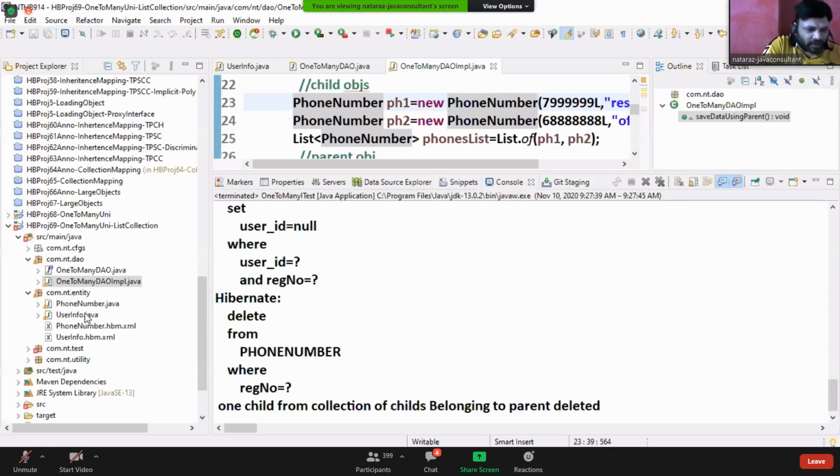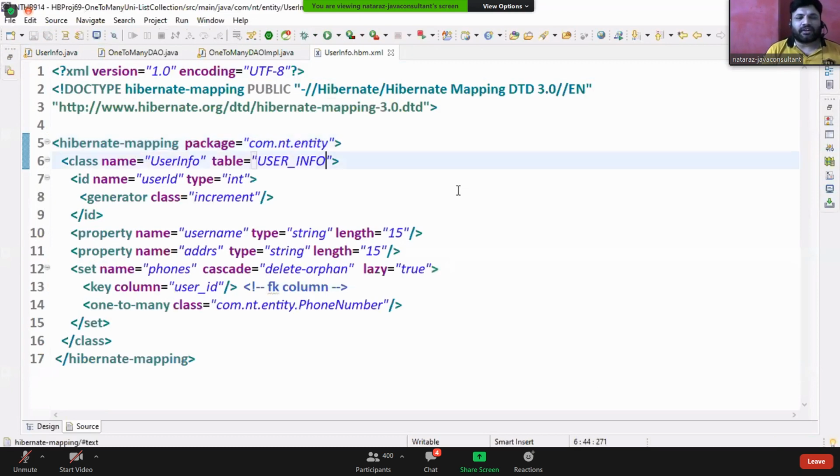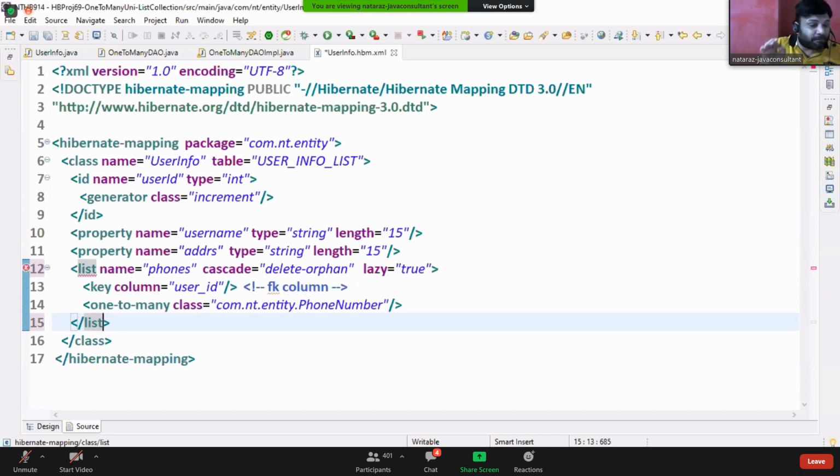Yes, guys. Now you come to the mapping files, user_info_list. I'm changing my table names, boss. Right, user ID increment, remaining all are fine. I'm changing to list. But since it is list, I have to configure with which tag? List tag. When you configure a property with list tag, index column configuration is compulsory. Otherwise, error is coming.